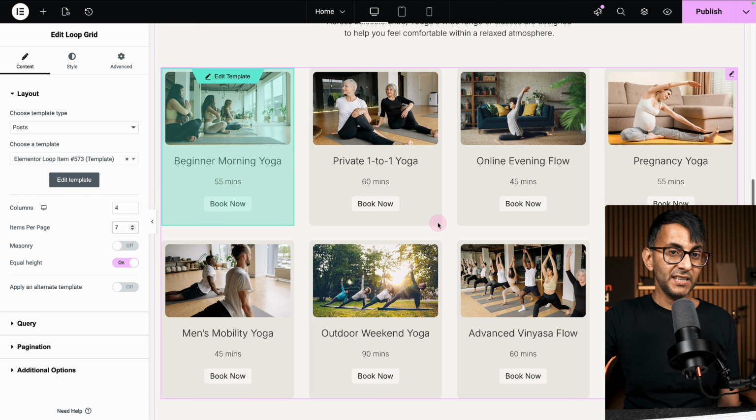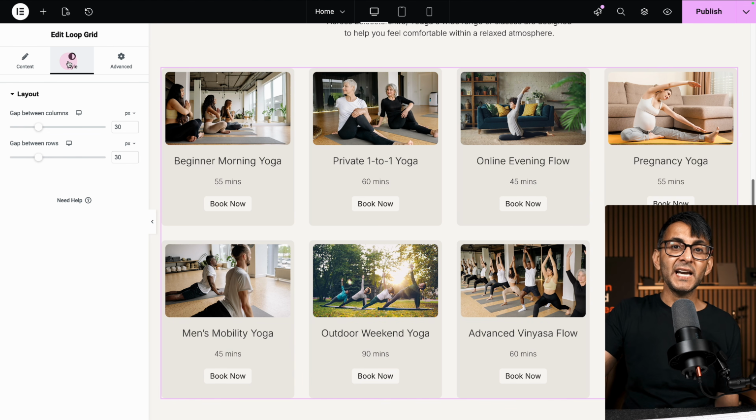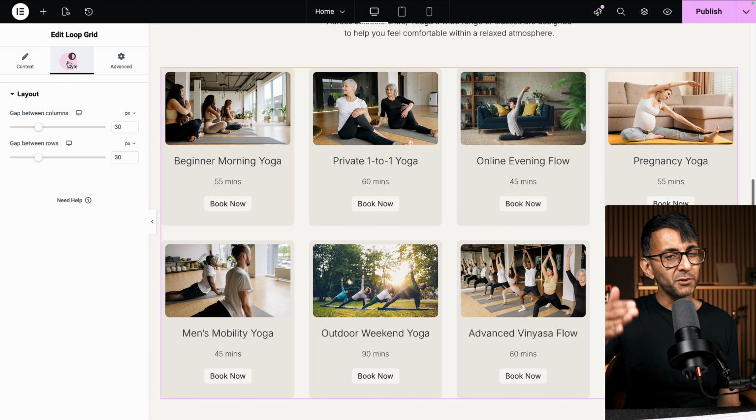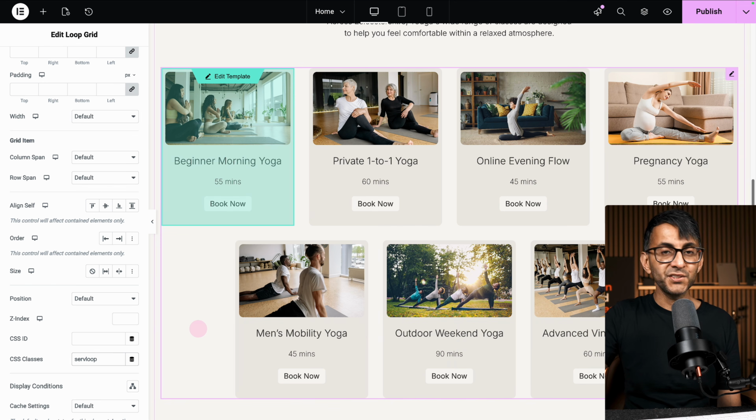The 2 things you need to take into account is how many columns you have. In this scenario, it is 4. If I then go over to style, what is the gap between the row and the columns? To be honest, it's the column gap that matters the most here. Then in the advanced tab, I have given this a class name of servloop. You can give it whatever class name you want.